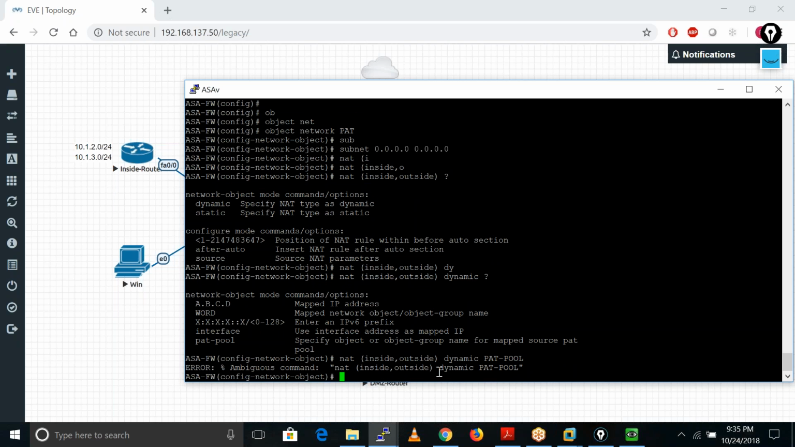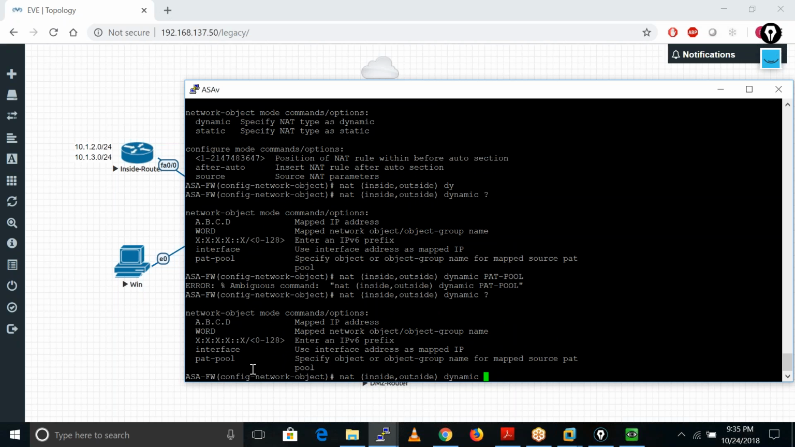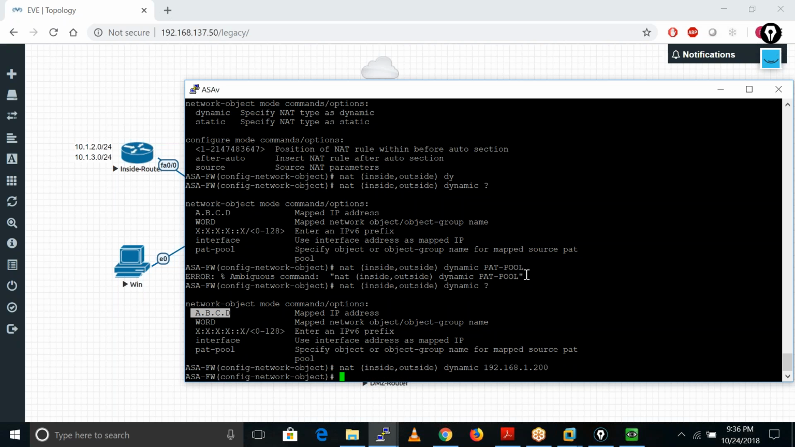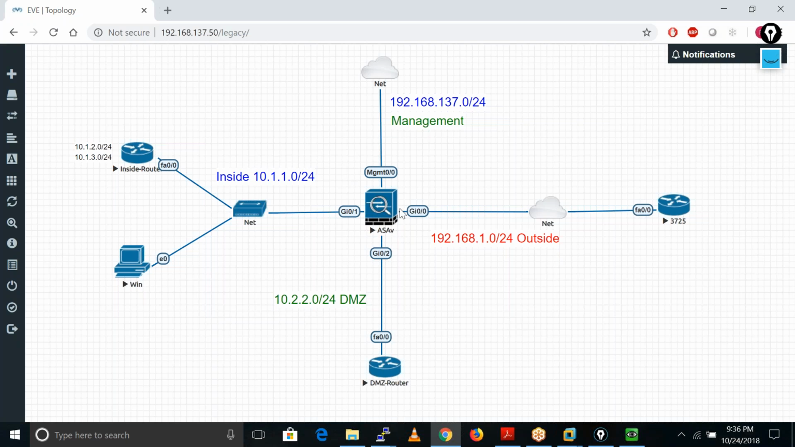Ambiguous command. Okay. Mapped IP address. If we want to configure only one IP address, we can directly call the IP address, 192.168.1.200. That will work. Okay. So I will also show you that thing. I hope we also need to call this keyword. That's why. Okay. So now what I'll do is the PATting on a specific IP address, which is 200, right?